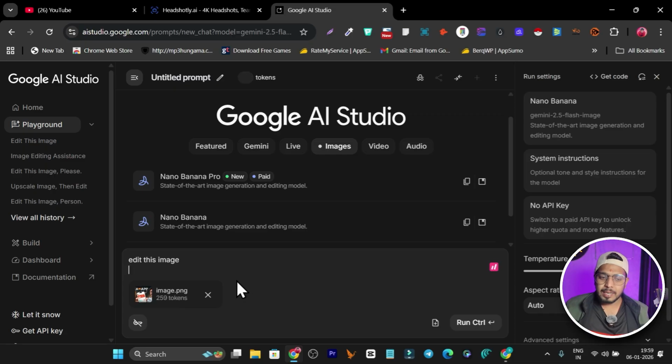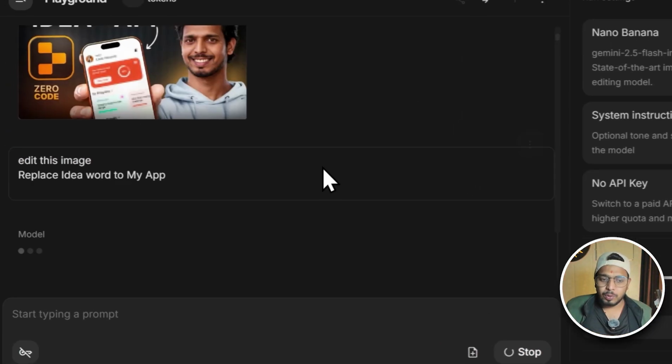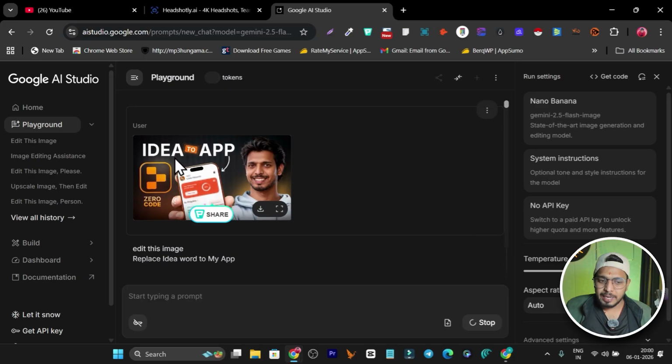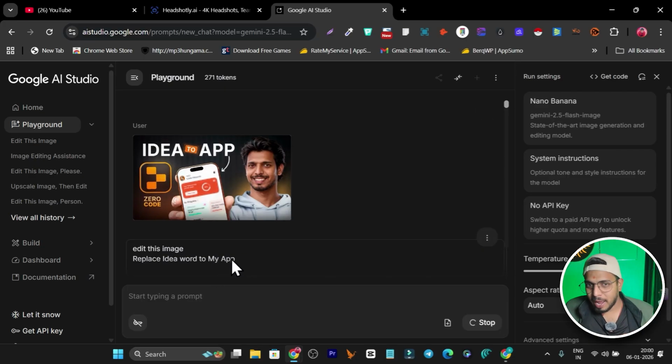Okay, and now I can just give the command like, replace the word idea with my app. Okay, so this is the word I want to change here, and simply click enter, and now it is going to change the word idea to my app. I know this is just a random word I have added, but you are getting the idea of what I am showing you.